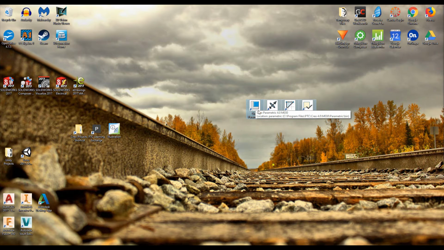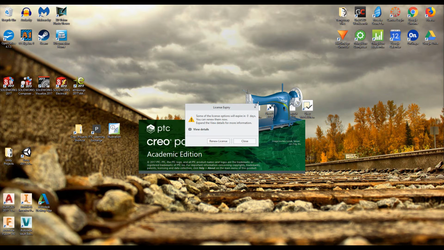Make sure it's 4.0 as well, M030. That's the date code. The M030 is the date code. You'll probably have something like M040 or 50. That's only because they've done a couple updates to the 4.0 version of Creo, and that shouldn't be a problem if our date codes don't match. The functionality of Creo and all the buttons are all the same still. So anyways, double click on Creo, let it open up.